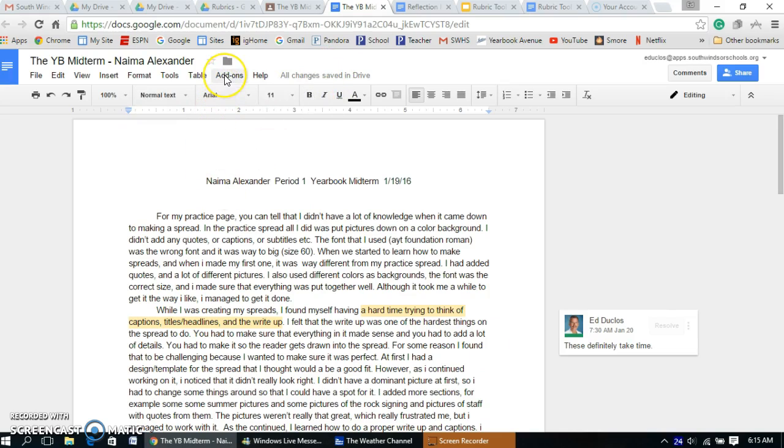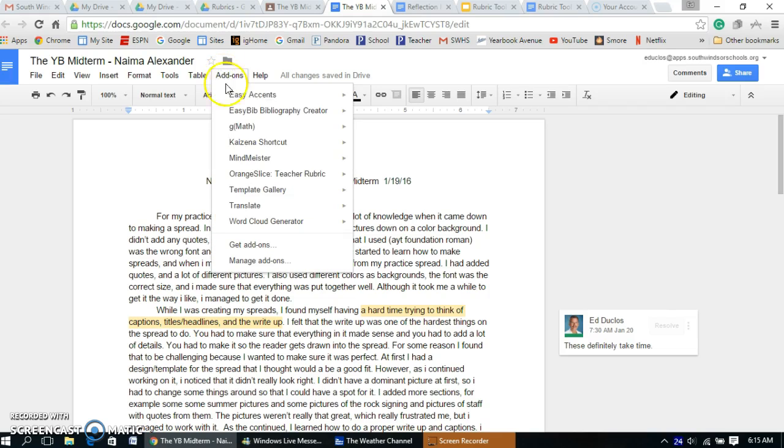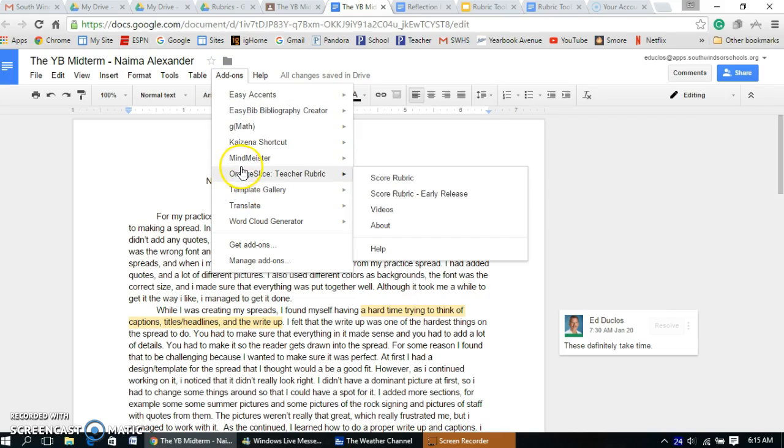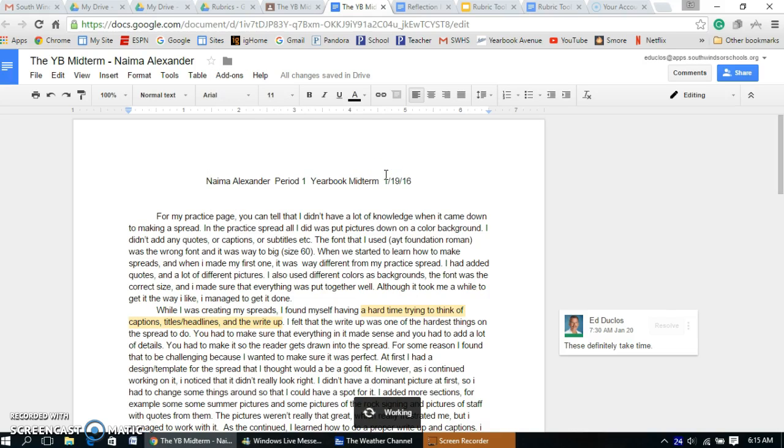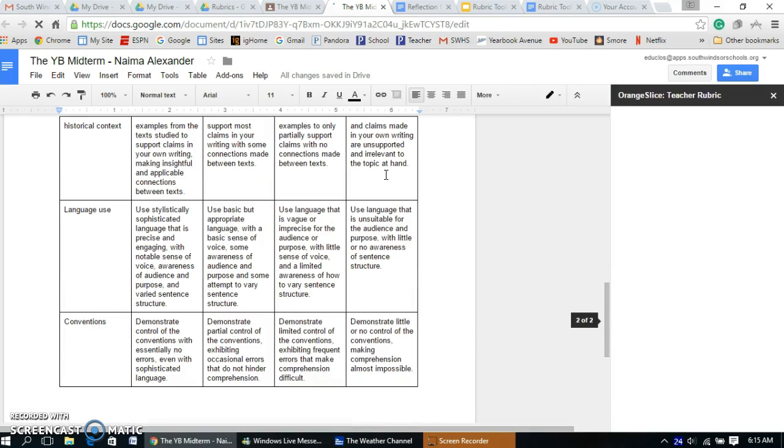Now at this point, again, all that is a one-time thing. Now I come down to add-ons. There's Orange Slice right there, and I come over and I want to score the rubric. So Orange Slice now is going to go ahead and put in a working table right off to the side.